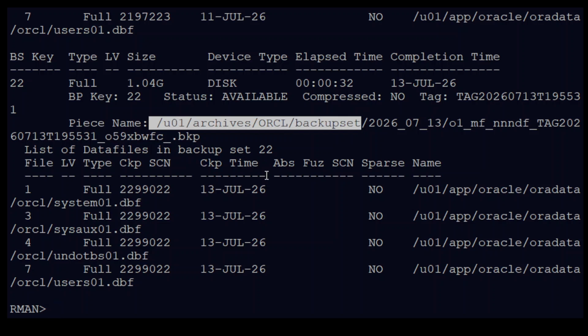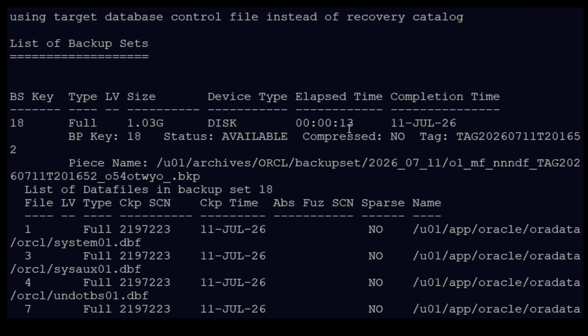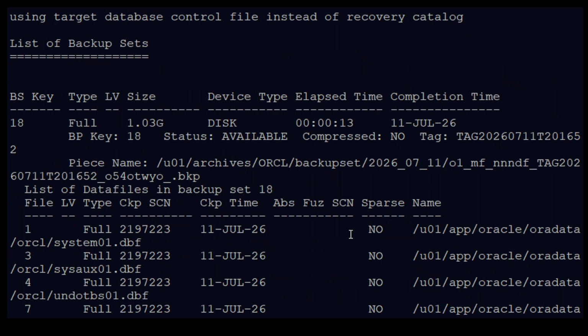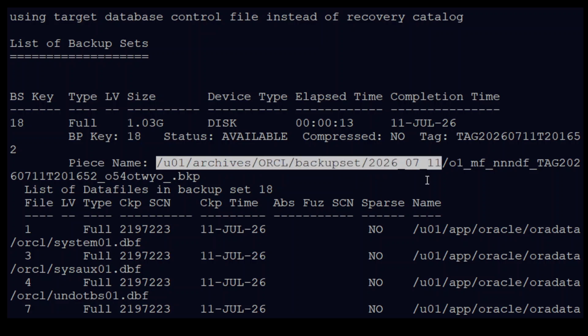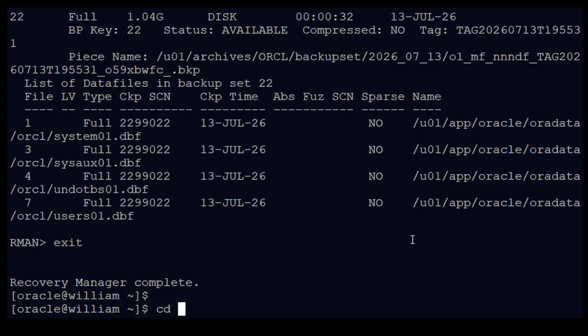For the archive logs, and for the list of backup sets, these are the list of backup sets. U01 archives ORCL backup set. Up to here we can copy. Okay. Exit, CD, enter.